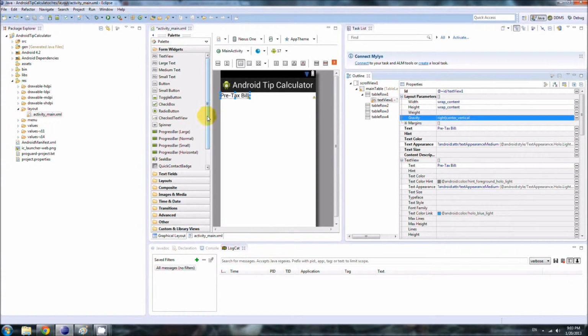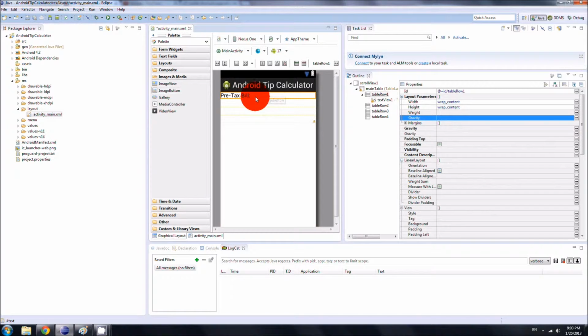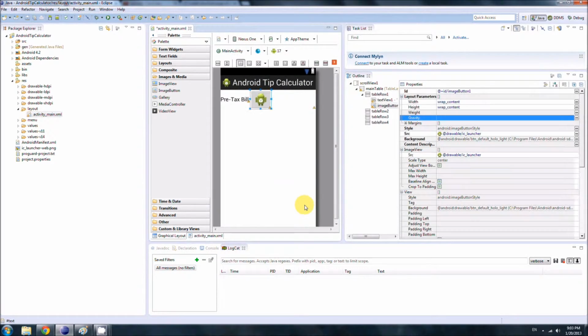So let's make the image button. Go to Images and Media, and drag and drop an image button into the same row as pre-tax bill. And for this thing here, you can just click OK. It'll give you a default image, which is that. And there we go. Again, this is still row 1.